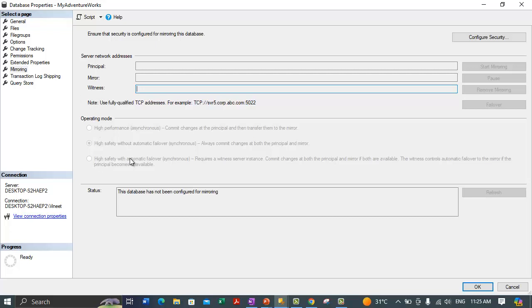We are talking about all the synchronous modes. In the synchronous operating modes, all committed transactions are guaranteed to be written to the disk on the mirror server. In the presence of a witness, if the witness is present, the loss of a partner has the following effect. If the witness server information is available and we have lost either of the partners, we have the following effect.